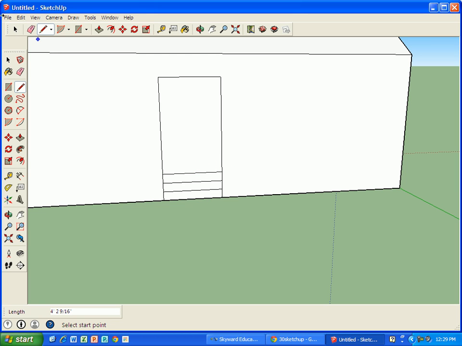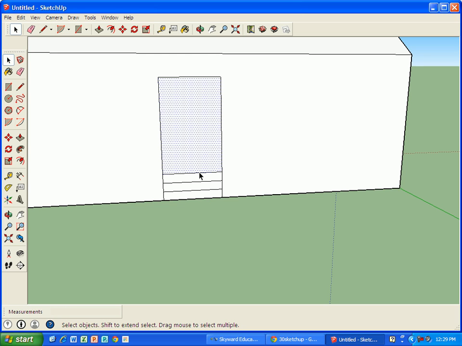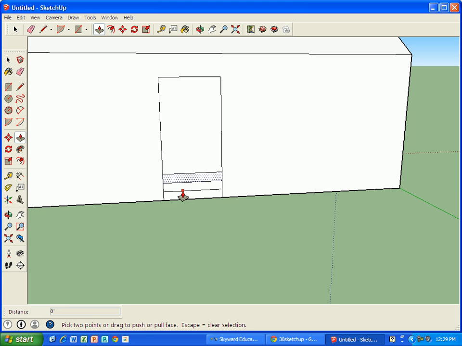Now the cool thing is, if you look here, this is one shape, this is one shape, this is one shape, this is one shape. You can tell that these are connected shapes because of how this is selected. So from here I can create some steps.